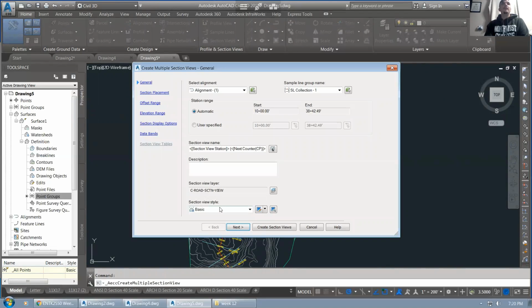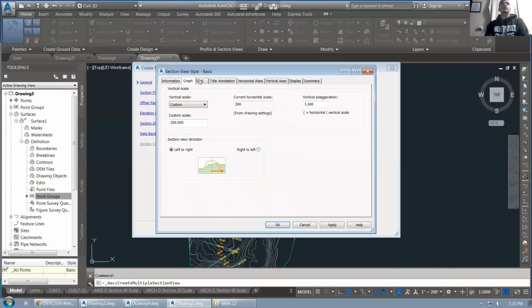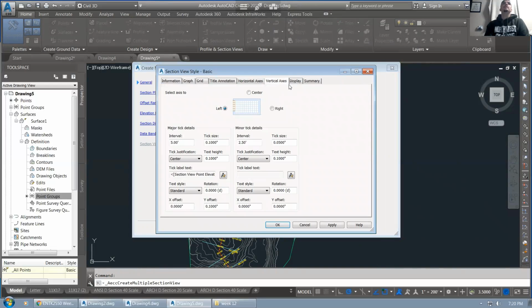Alrighty. And the section view style, we're actually going to modify this real fast. So let's go to the graph, change the vertical exaggeration to 4. Alrighty. Let's see. And this bottom interval, we're going to change to 50. Alrighty. And then hit OK.